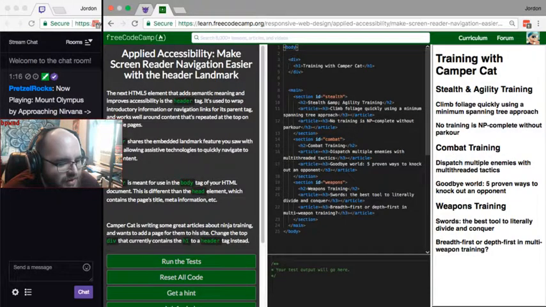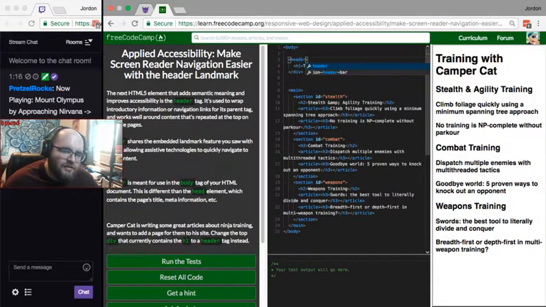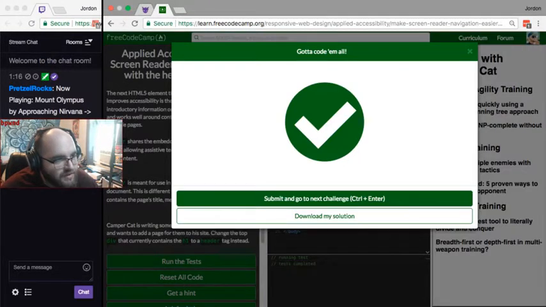Camper Cat is writing some great articles about ninja training and wants to add a page for them to his site. Change the top div that currently contains the H1 to a header tag instead. Boom.